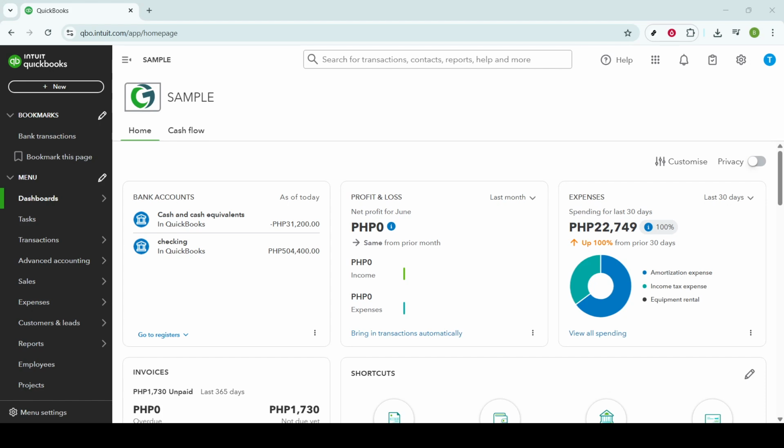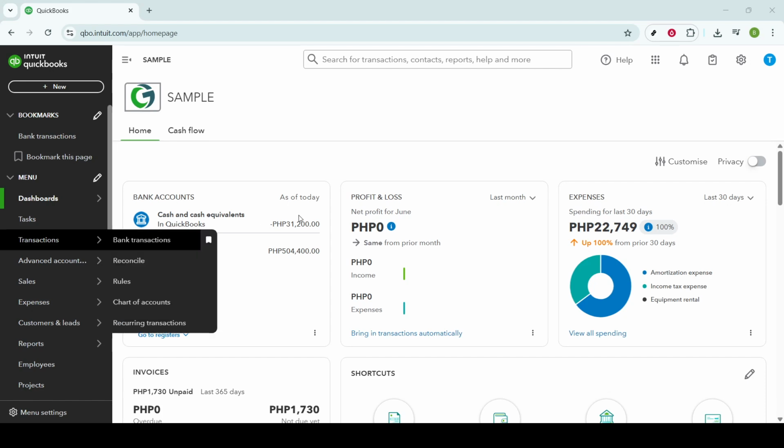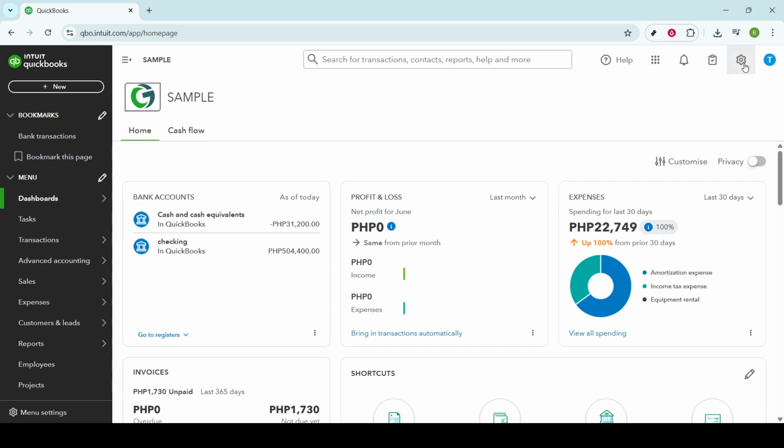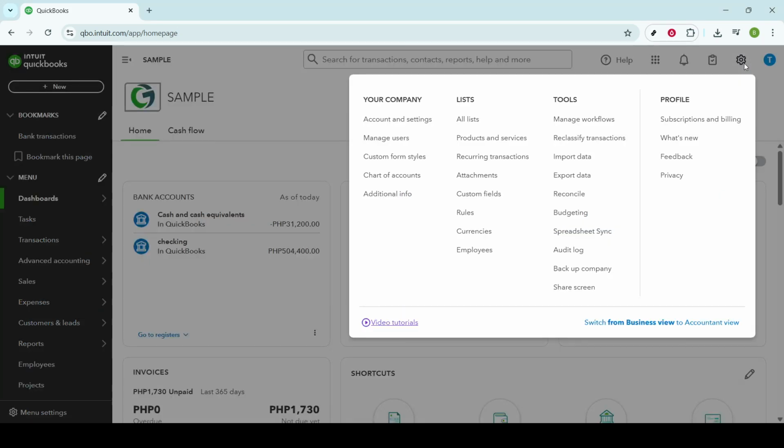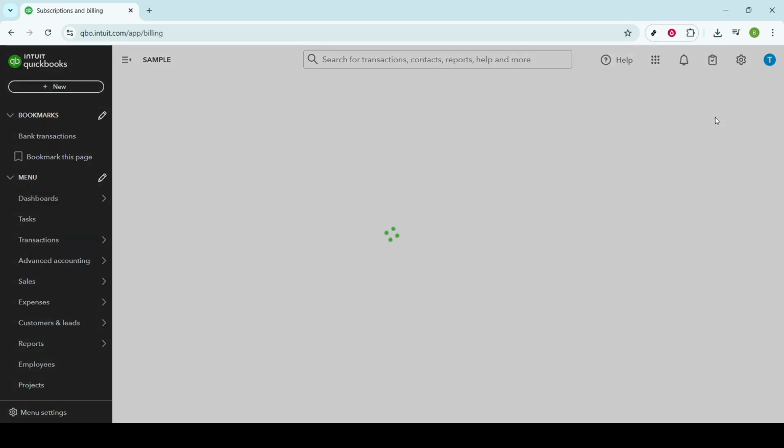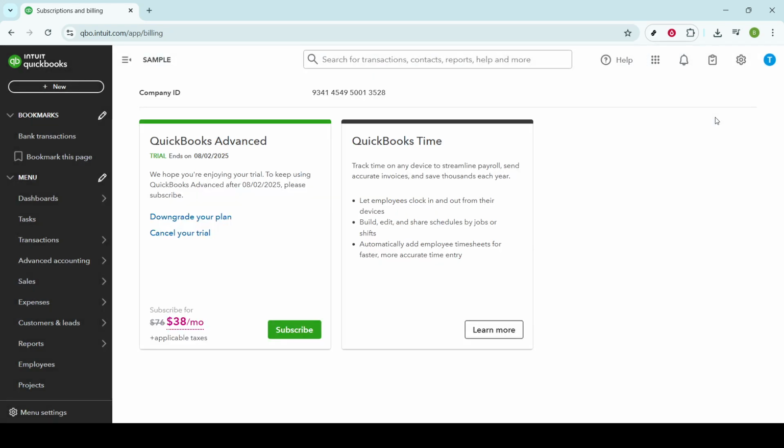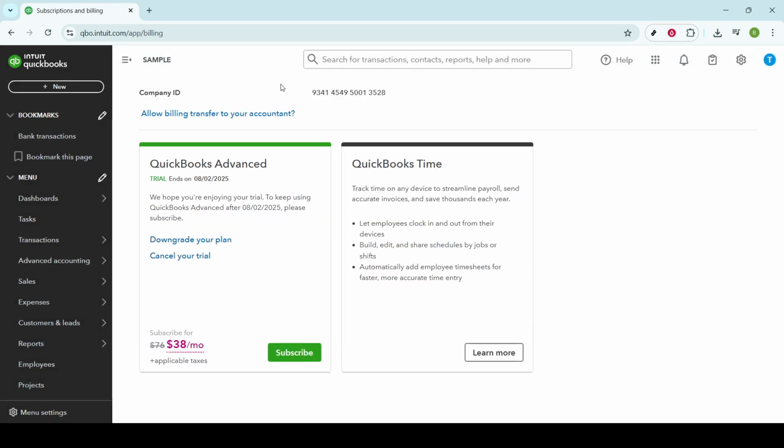Head over to the top right corner of your screen where you'll find the settings, often represented by a gear icon. This settings menu serves as the control center for your QuickBooks account, allowing you to manage various aspects, including subscription preferences and account details. Inside the settings menu, you'll want to search for the Subscriptions and Billing option. This area contains all the pertinent information about your subscriptions, including billing cycles, the type of subscription you have, and most importantly, the option to cancel your subscription.